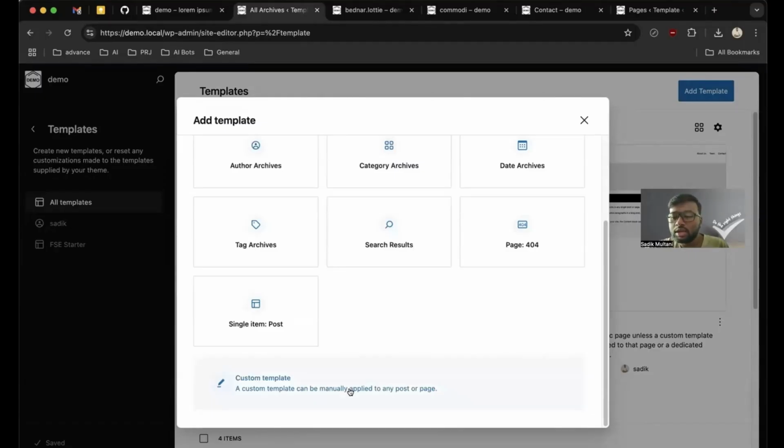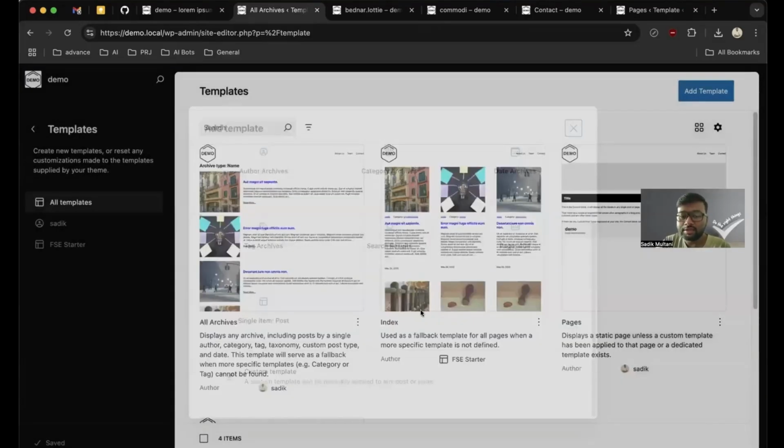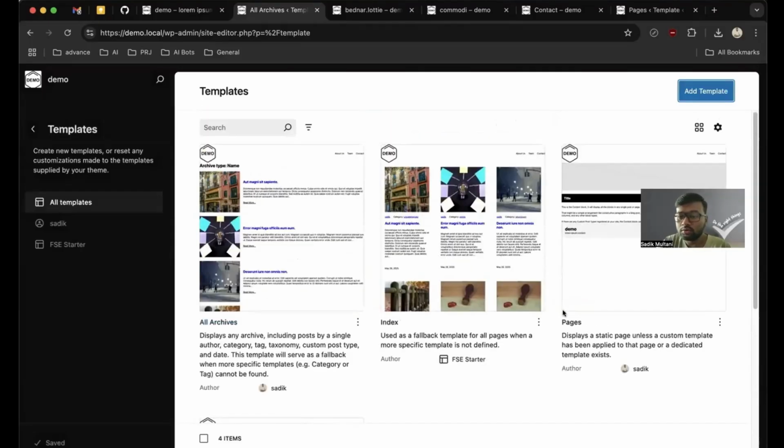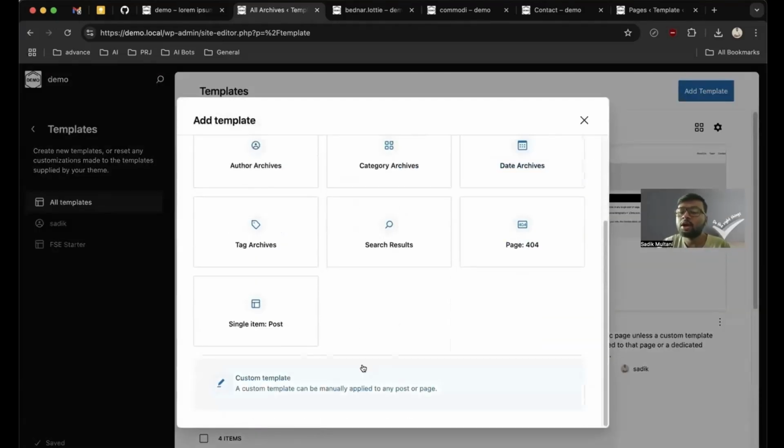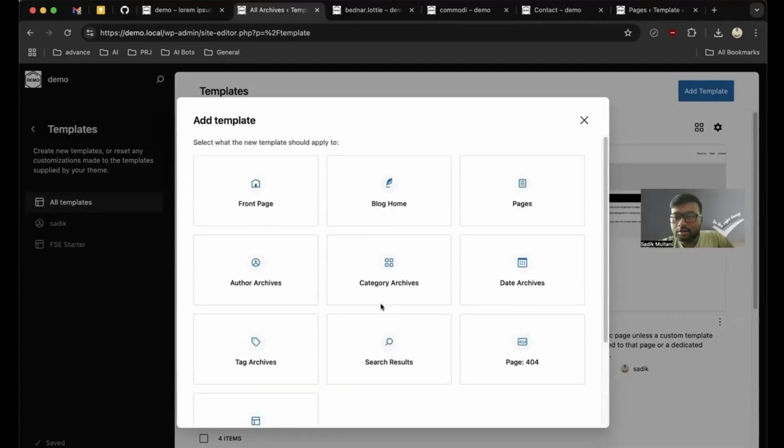For example, we might need a blank page template which shows only page content, or a different page template which includes a sidebar, right? So globally we might want to create a simple page template. And if we want a page layout which includes the sidebar, we can create a custom template for that, like page with sidebar, right? And then we have to select that particular template in the page where we want to use that layout.